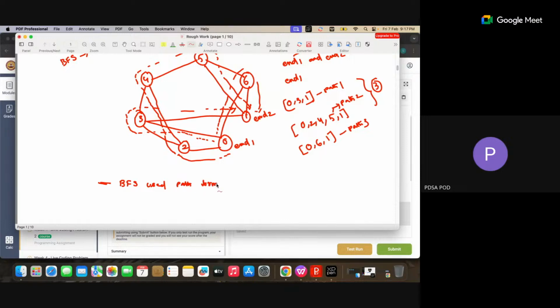Then what we do is we try to find a path, maybe a used path, from end 2 to end 1. So the used path from end 2 to end 1, the first one, is maybe like 0, 3, 1. This is one used path. Is it right? Yes, sir. This is called the used path.